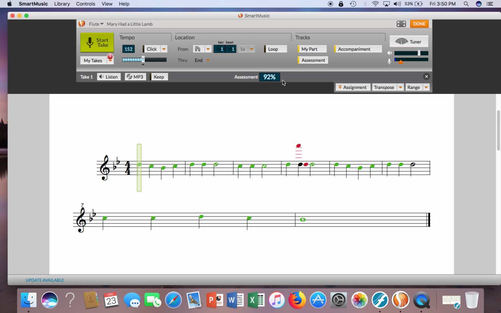We were able to take that Finale file and put it into SmartMusic. So I hope this was helpful. I hope that you're able to take those Finale files and create them for your students so they can play along. And if you have any extra questions, please feel free to ask me. Thanks.